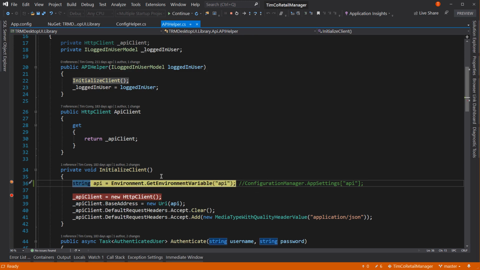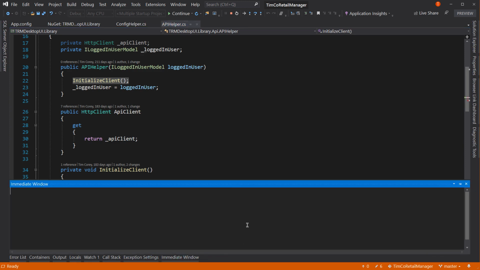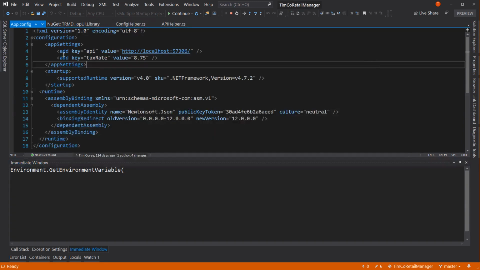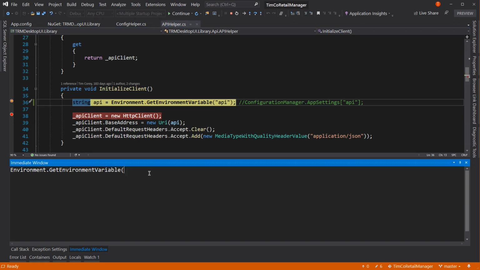We're just going to play around just a little bit with, now I have a breakpoint here. I can go to my immediate window. I can pin this. And now I can start playing around with things like environment dot get environment variable, there we go. And I wonder if there's a pathing issue here where, since it's in the config, it's actually configuration, app settings, then API, something like that. That might be an issue.